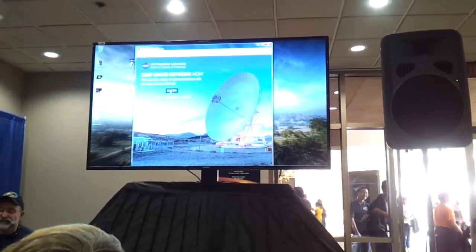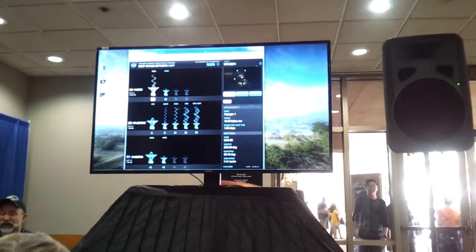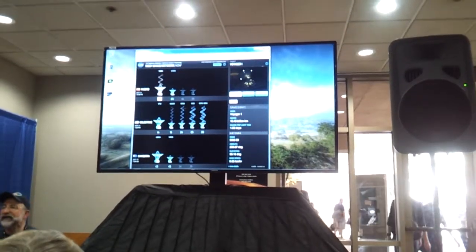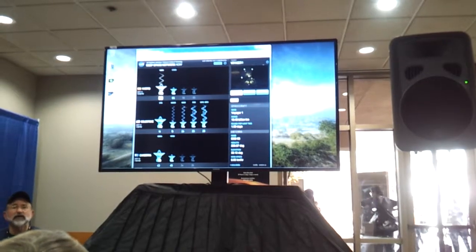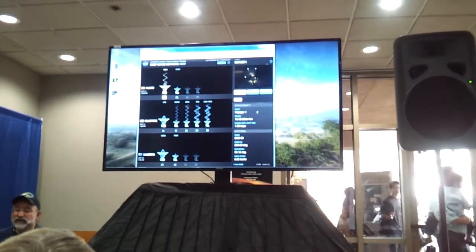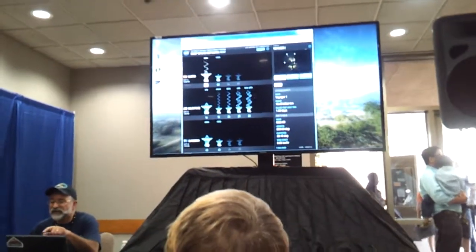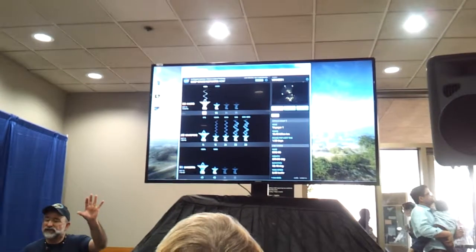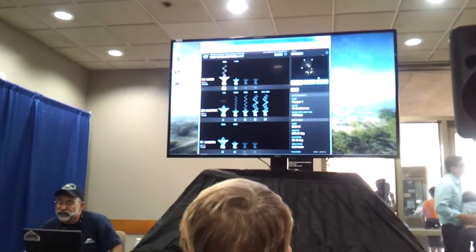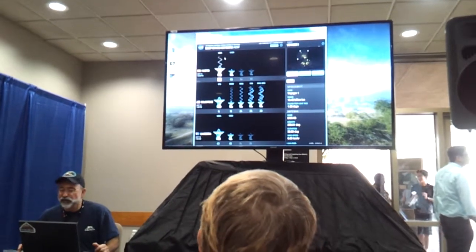So I'm going to enter, and what you're going to see is a recreation of what's happening at every one of our dishes right now. This is updated every 5 seconds. So right now I can tell you that Madrid is talking to Voyager 1. And if you were there, it's nighttime, and that's the direction the dish is pointed. This is east, so that dish is pointed due west from Madrid at Voyager 1.